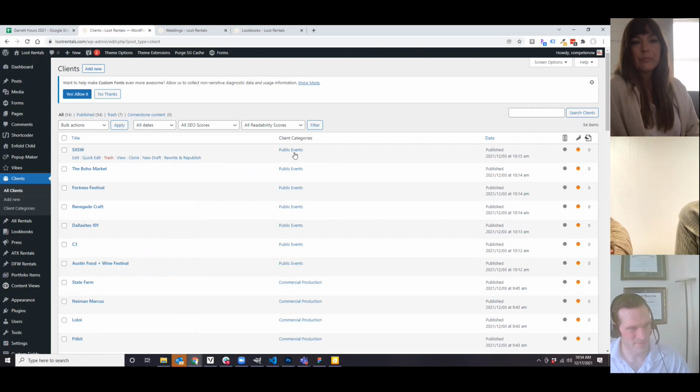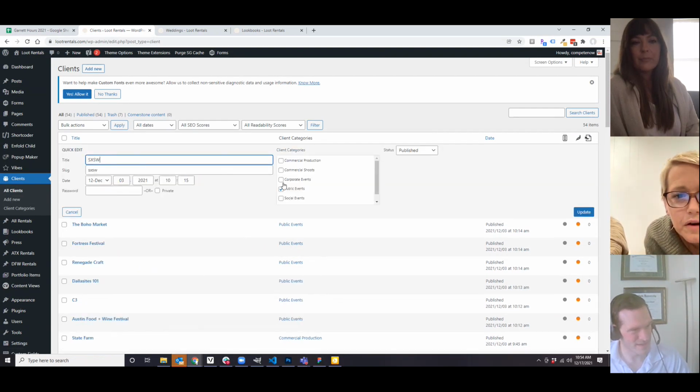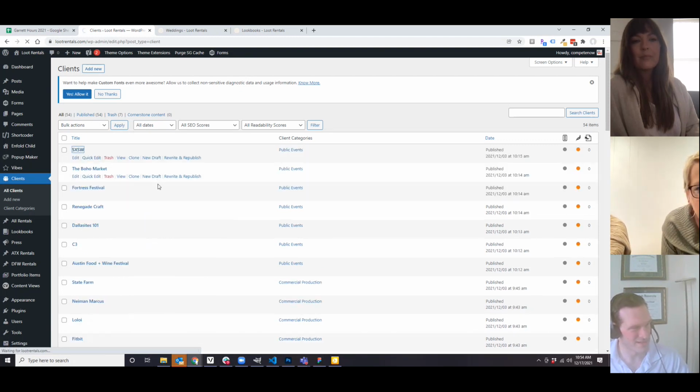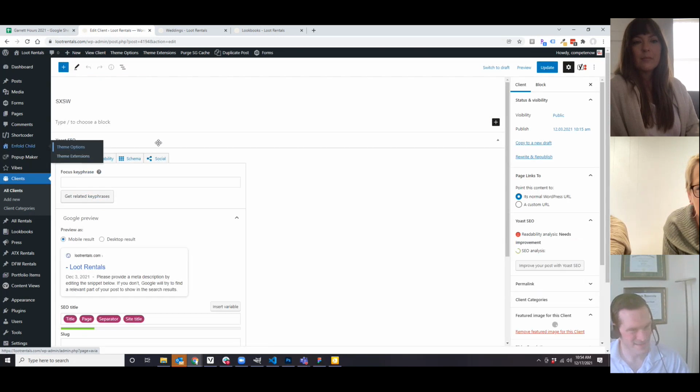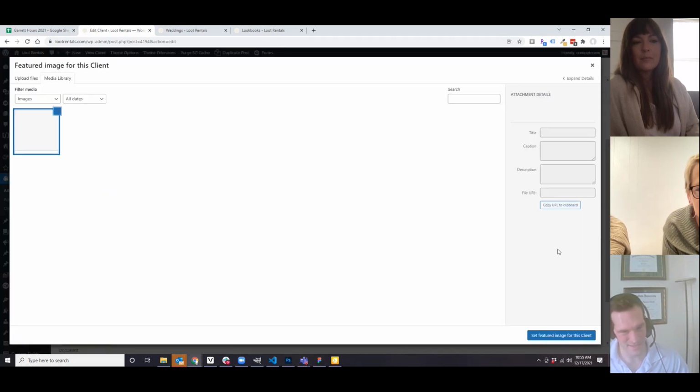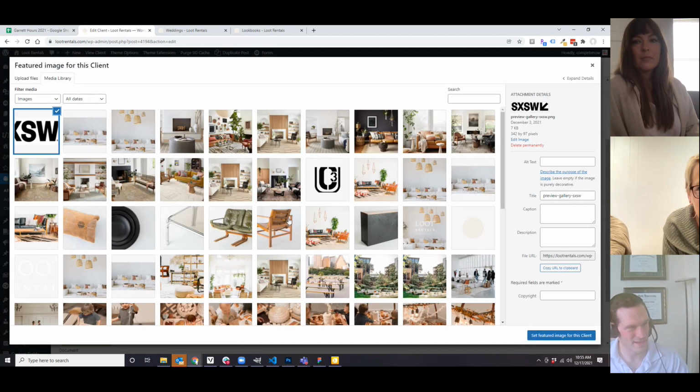You can also use quick edit if you just wanted to quickly change the categories. So you could pick corporate events, and now this logo would appear in corporate events. If you need to change the actual logo, I would edit this, and that's going to be under the featured image. That's just where the logo goes, and that's just in the media library.